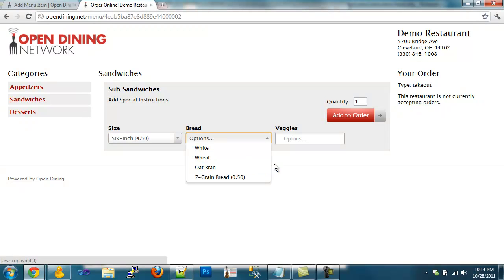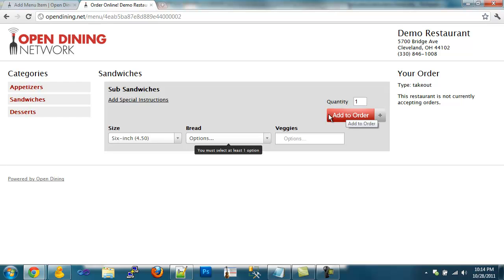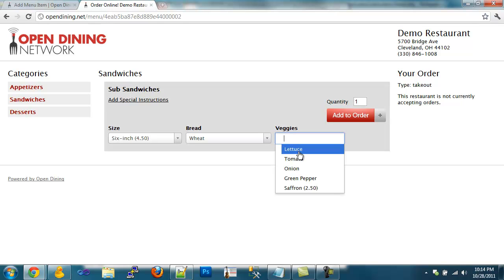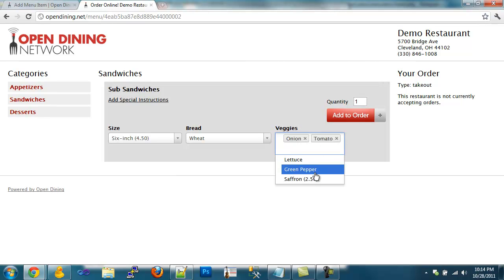Again, I'm required to pick one of these. If I leave it blank, it won't let me submit it. And my 7-grain bread is extra. So I'll pick wheat bread. And then I have my veggies here. Again, I can pick many of these if I want to. I can keep going. So that should give you a good idea of how to set up your menu and configure options. Hope you have fun.